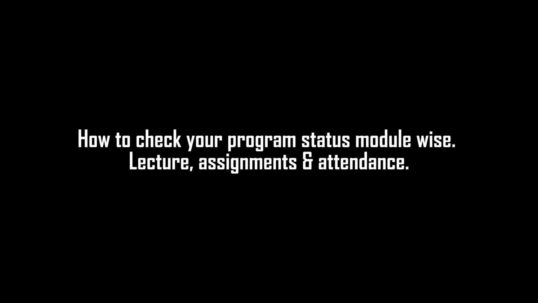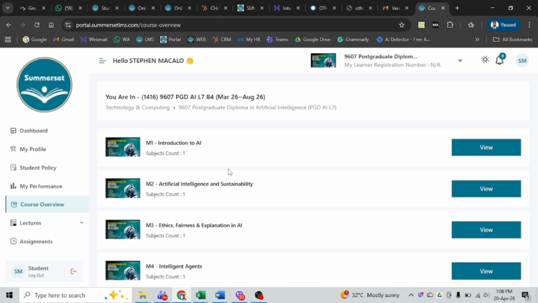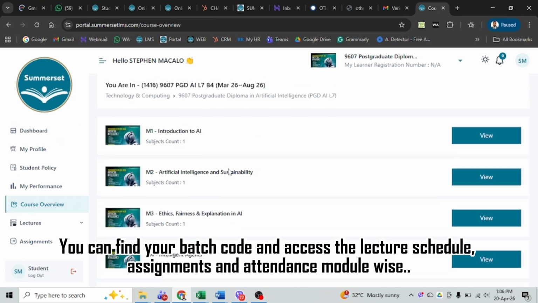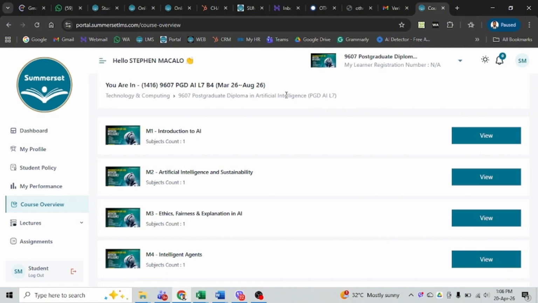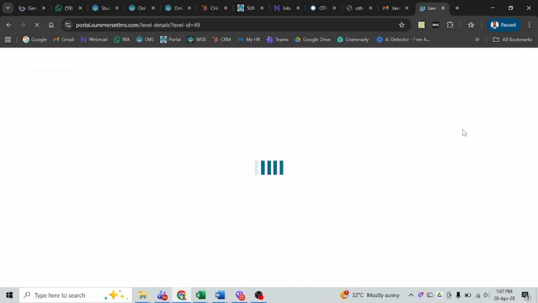How to check your program status module-wise. Lecture, assignments, and attendance. On the Course Overview tab, you can find your batch code and access the lecture schedule, assignments, and attendance module by module. So you can see the modules here, and if you select the view, you are able to see the details inside.